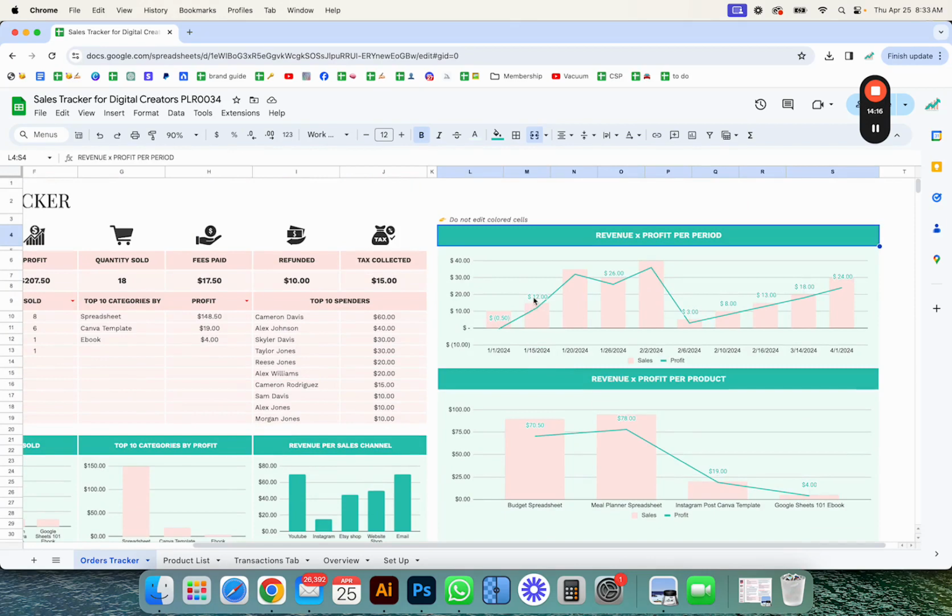And then here the pink bars show the total sales, and then the straight line shows you the profit that you actually made from that order. So here you can see that you made $10 in sales, but then you had that refund, and then your profit was $0.